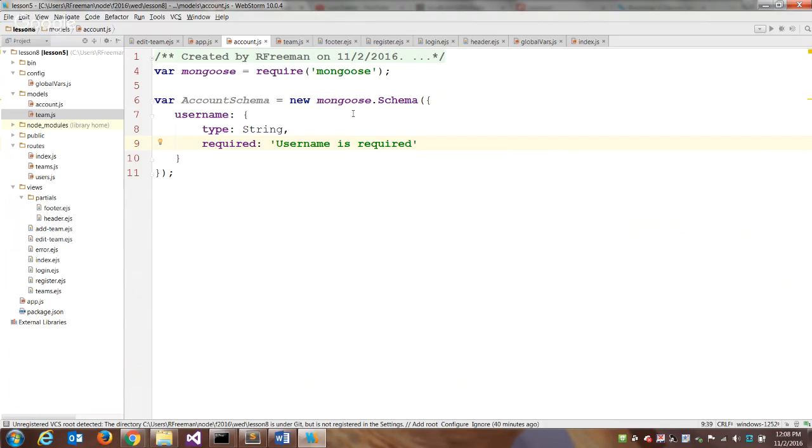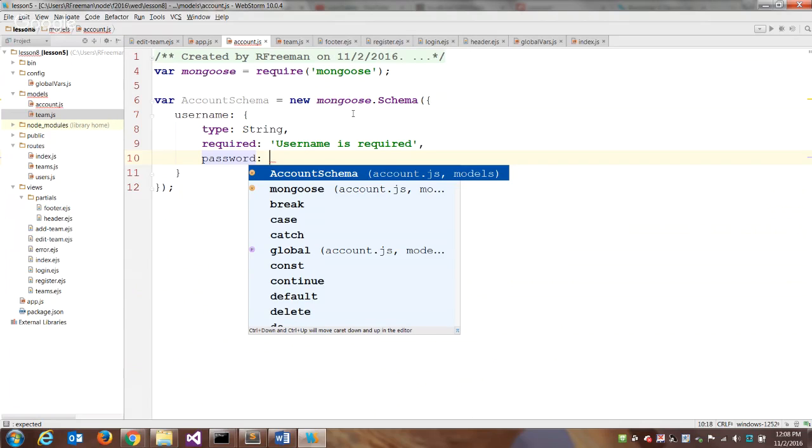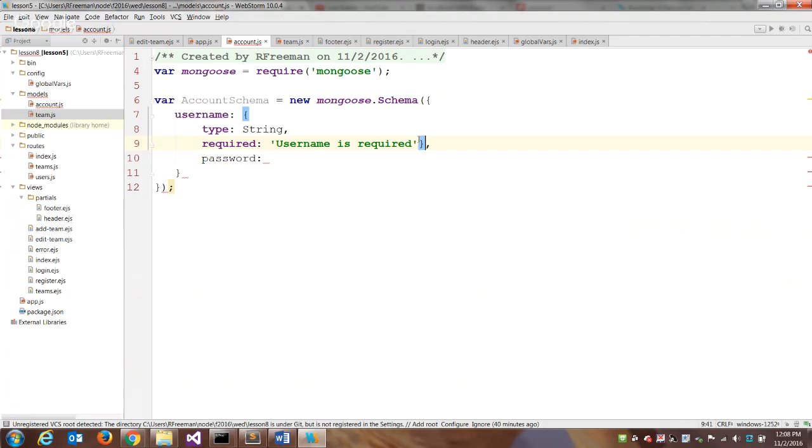We can just put on a message, making sure that they can't sign up with an empty username. I will do the same for password.